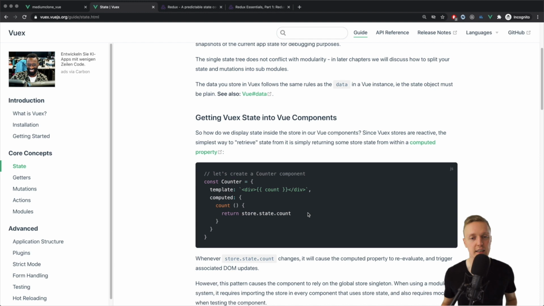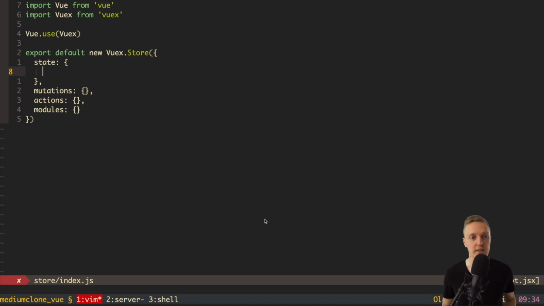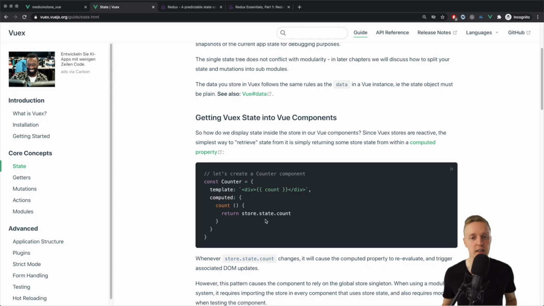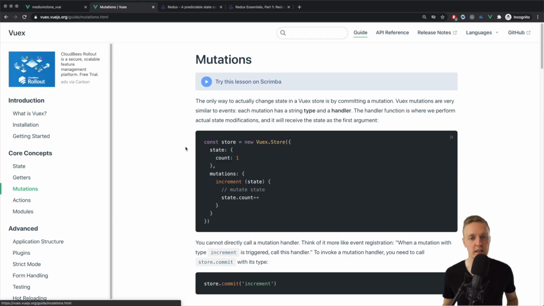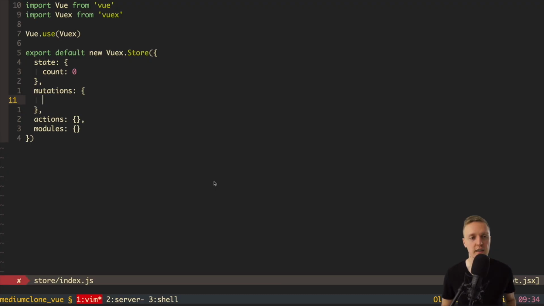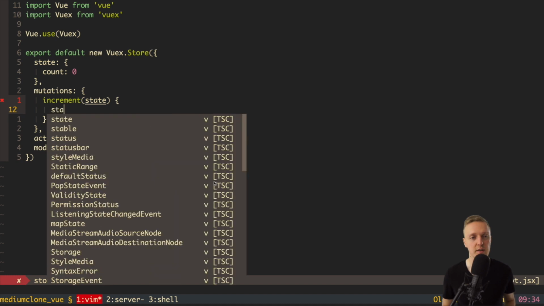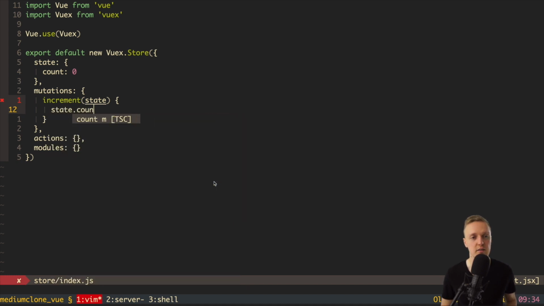What we can say here is that we have some property inside, for example count. And this count will be, for example, 0. And then inside our mutations we can create some mutation that will change this count. So here inside mutations you can see how it is defined. As you can see here, it's a function inside. So we are saying here increment, and here we are getting state as a parameter, and inside we can do something with this state. For example, state.count++, and we just save it.